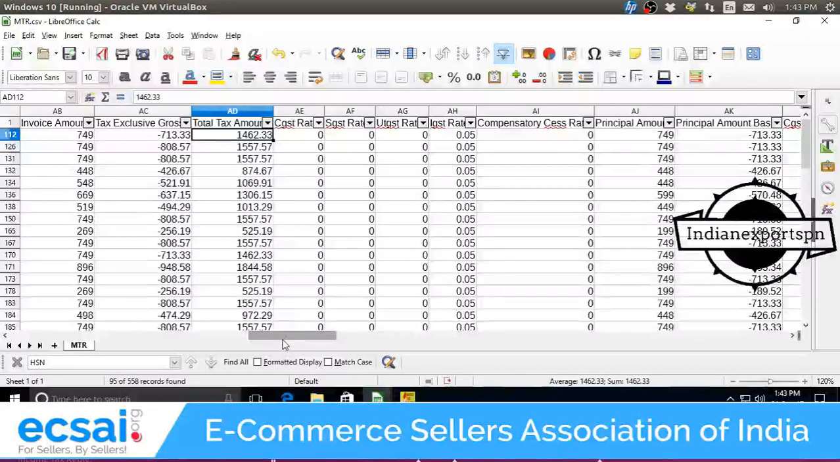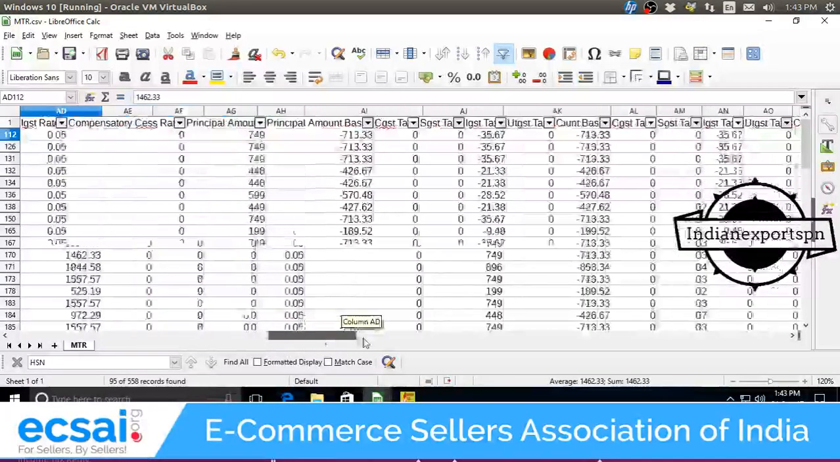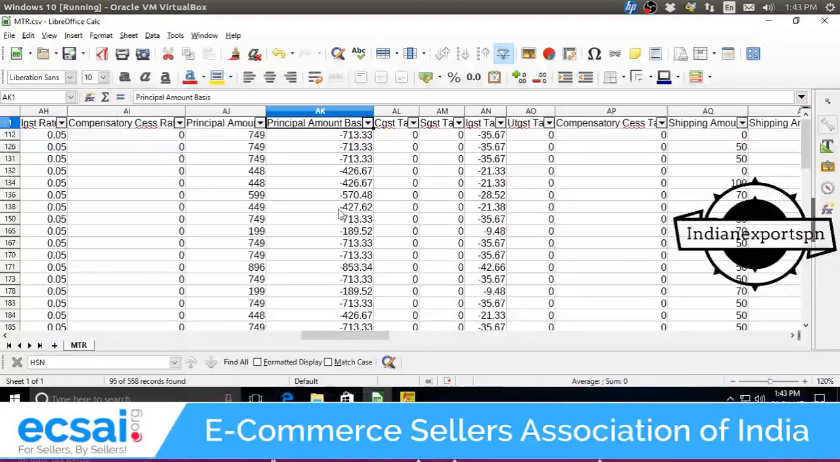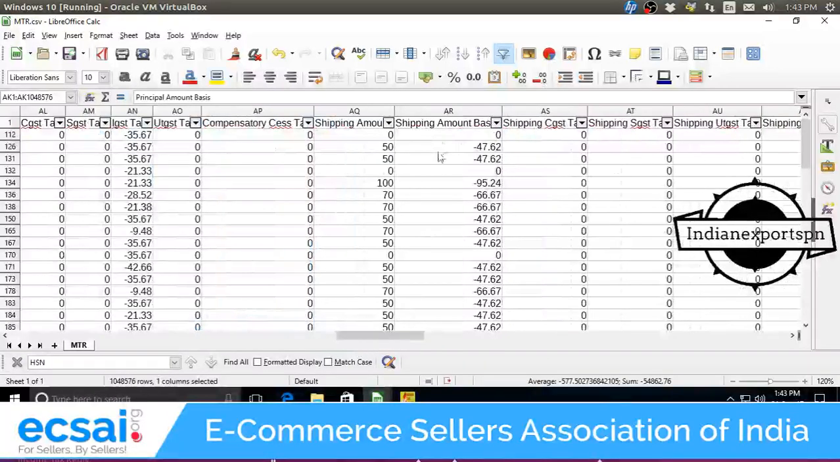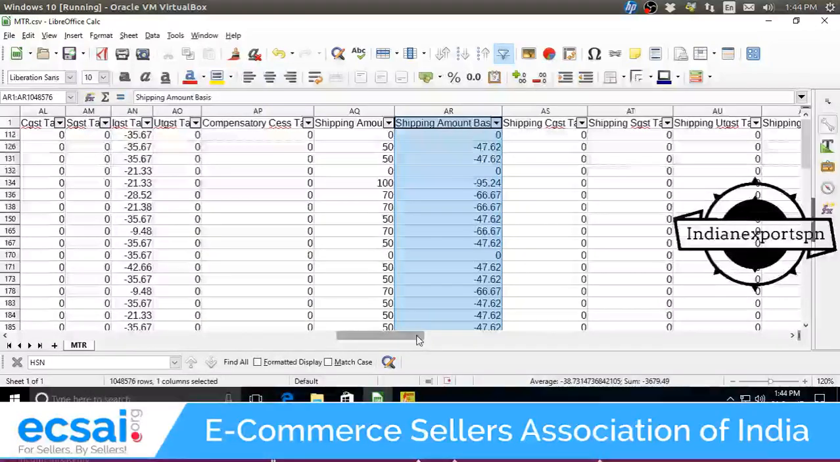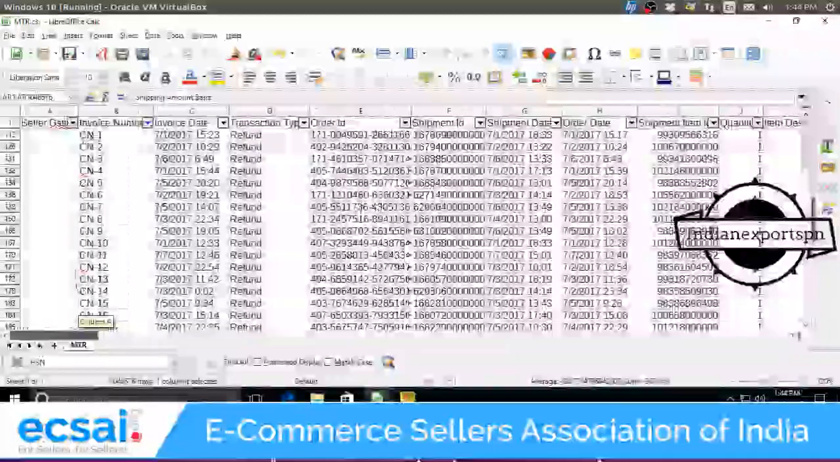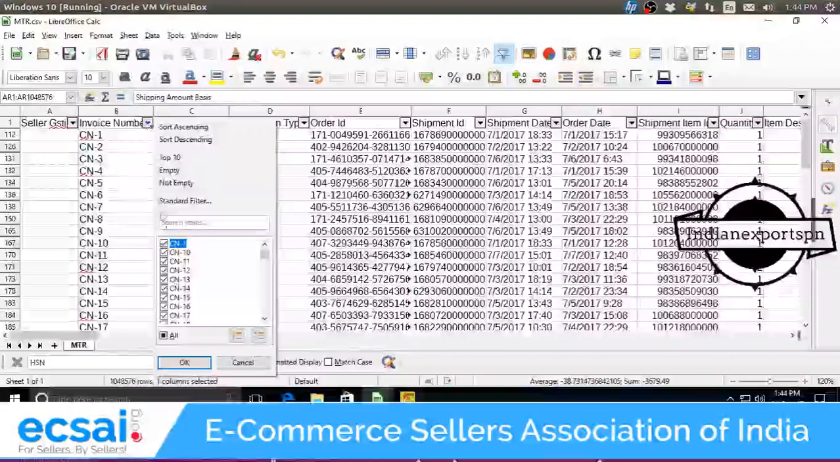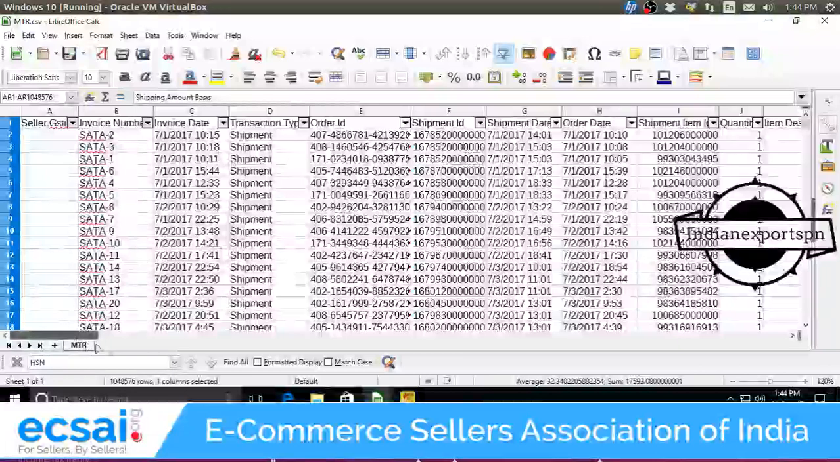So you need not be worried, because we are not going to take this column at all. We are going to take only this column. This is the principal amount basis, and this is the only column which we are interested in, and the shipping amount basis. This is already a negative, so basically the total of our sales will be the sales value minus this value. So you do not modify anything in the MTR report. This is fine, so the credit notes can be taken as it is. Now I'll just remove the filter, and we'll select back all.